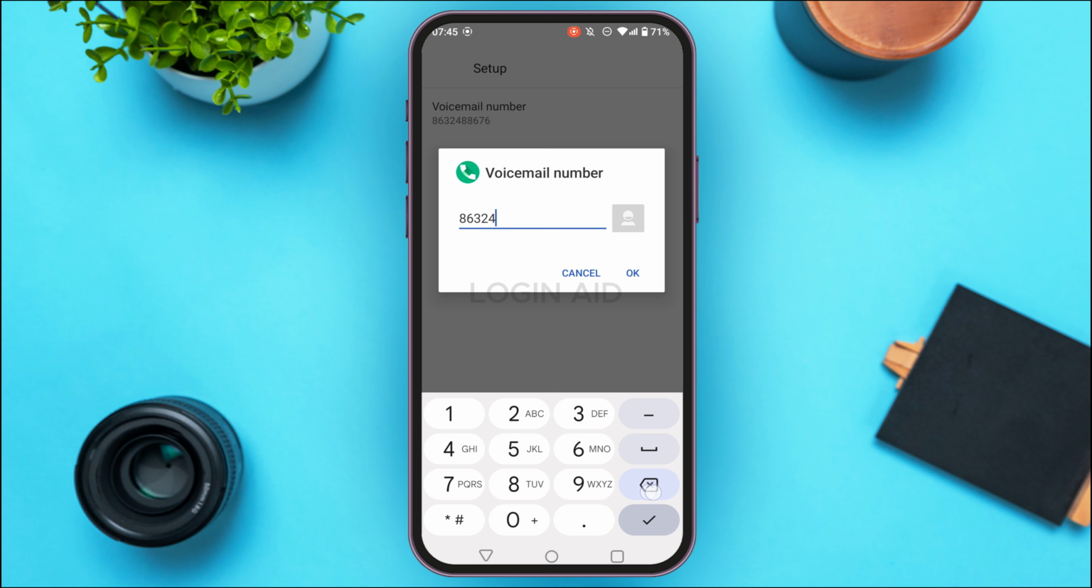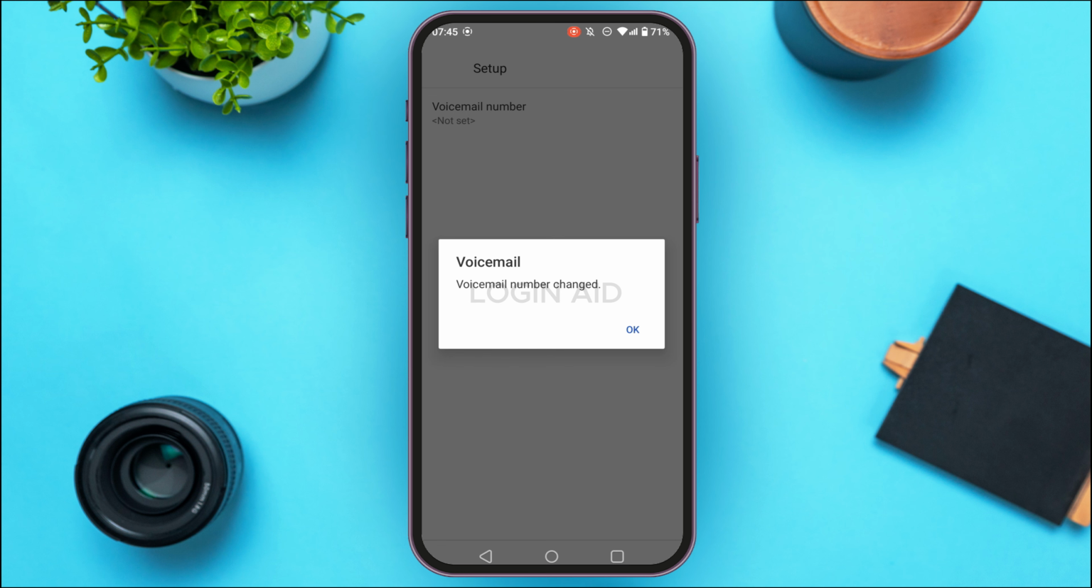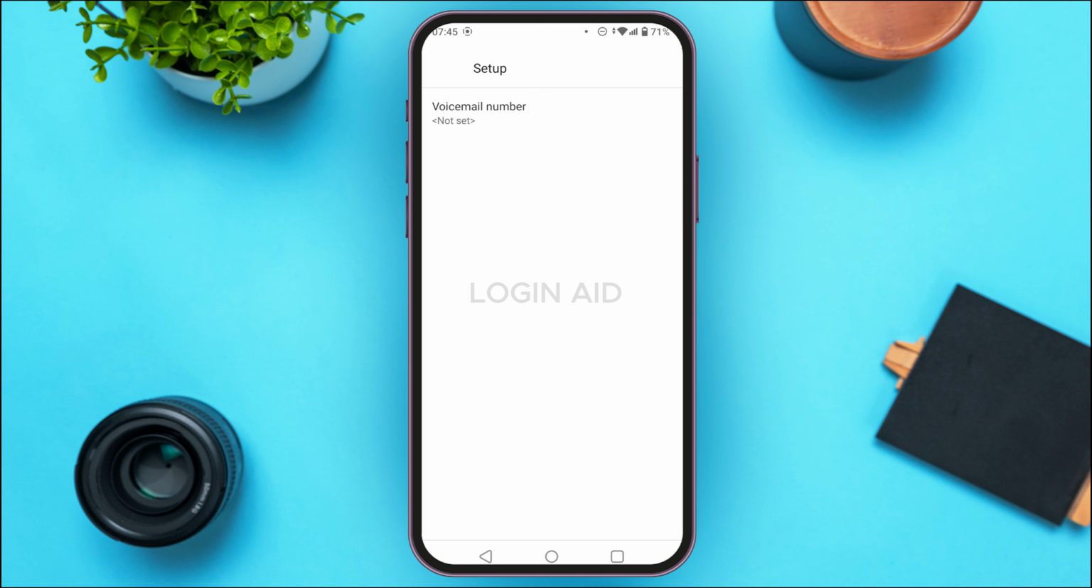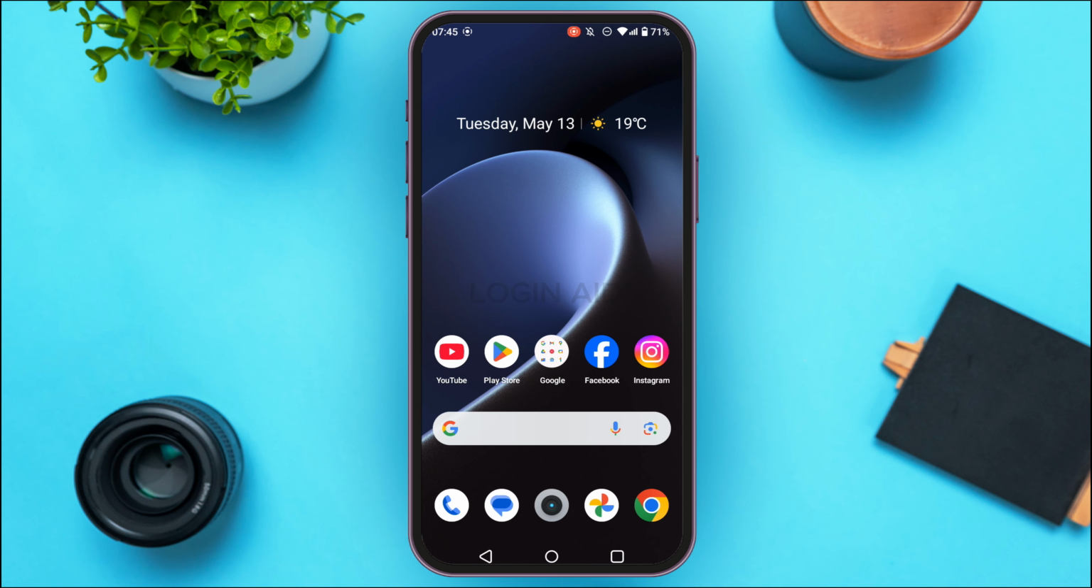Simply erase it. Now tap on the OK option. Now you can see over here the voicemail number will not be set. That means your voicemail has been turned off. So like this, you'll be able to turn off voicemail on Android. So that is how you turn off voicemail on Android.